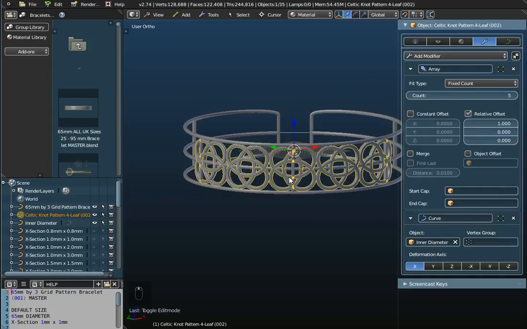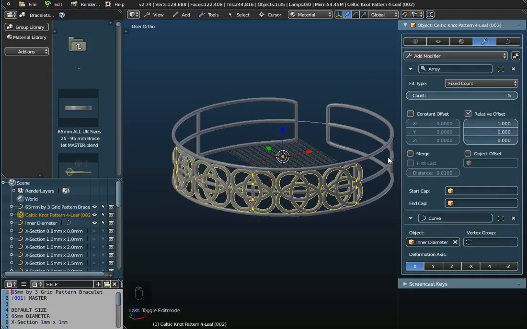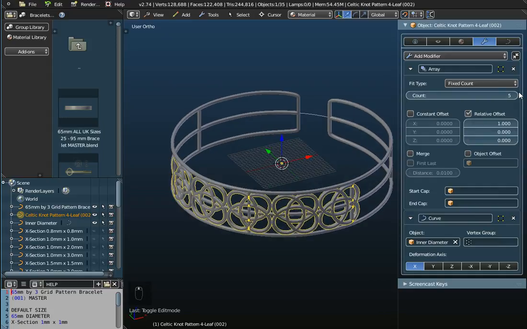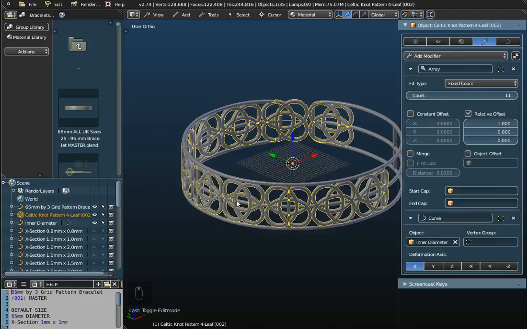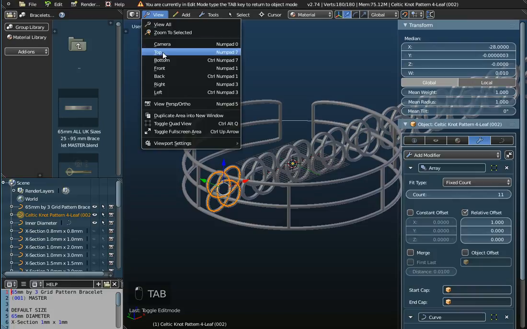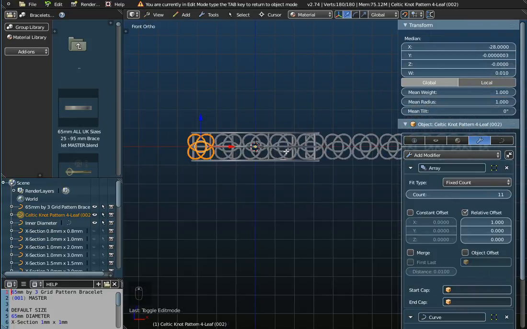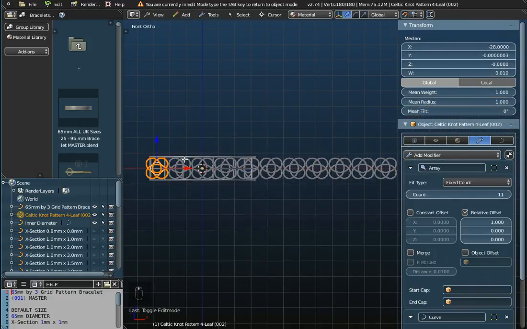Now in my startup screen I actually had 11 of these Celtic knots, I think, going around. So I'll increase this a little bit more. I'll go up to 11. Okay, so we've got 11, so it's the 6th one that we need to line up as we've just been doing. So if we go into Edit mode and view from the front, we need to count them. This is 1, 2, 3, 4, 5. This is the one that we need to position here about the center.